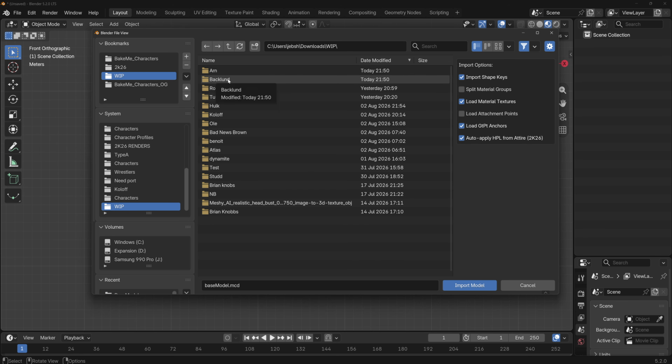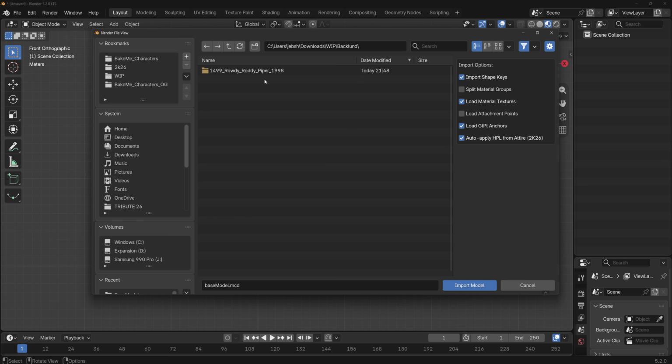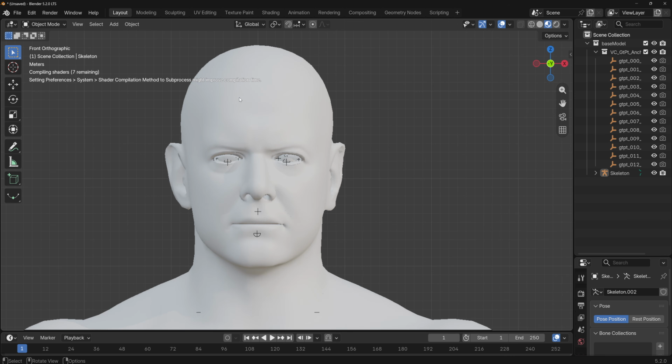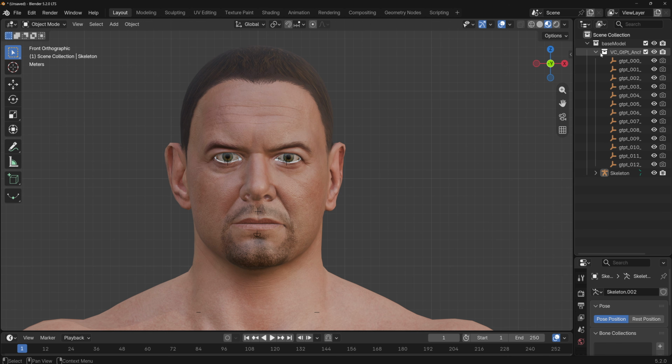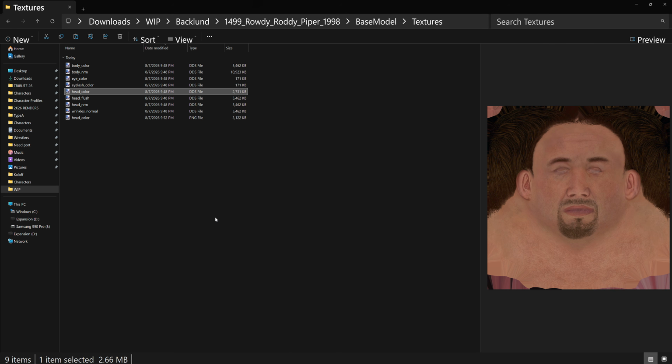And you can see here, I've got a few things that I'm working on, but we'll go to Backlund here. All right, hide that. And if you'll notice here in his texture file, I've got his head color resaved as a PNG. That's going to be important later on when we get to the texture projection part.